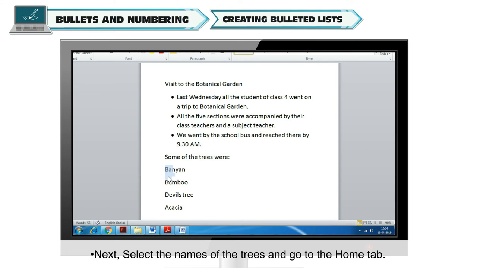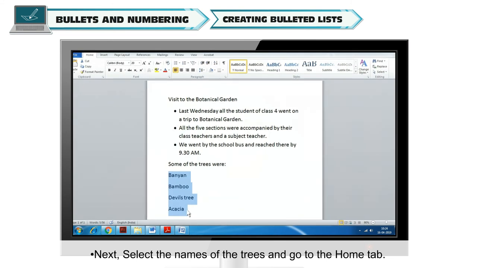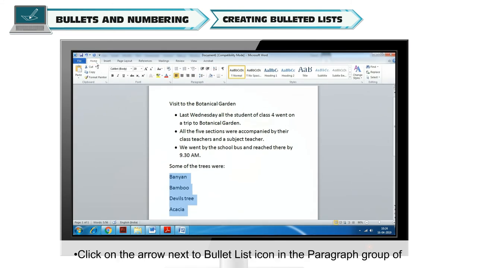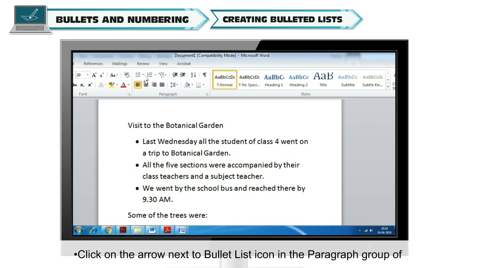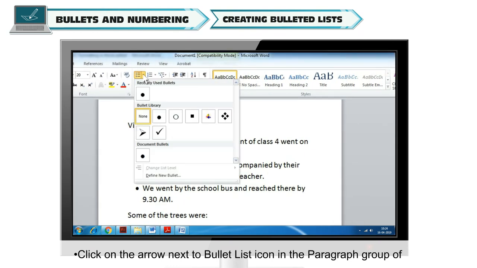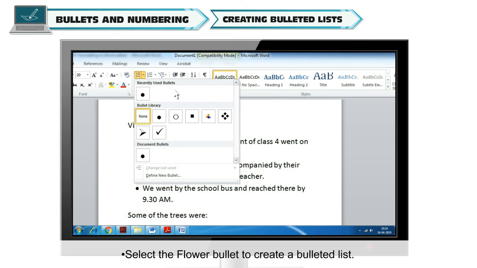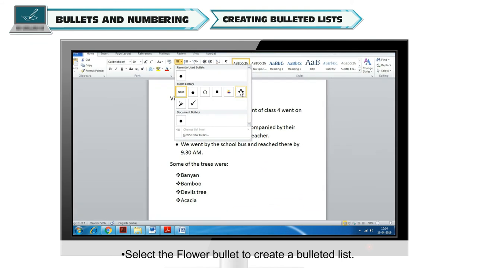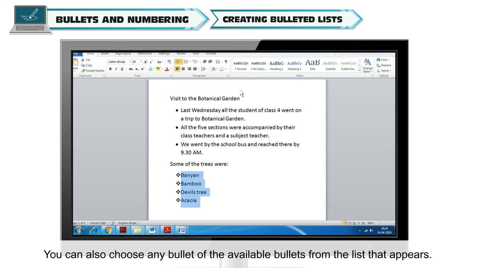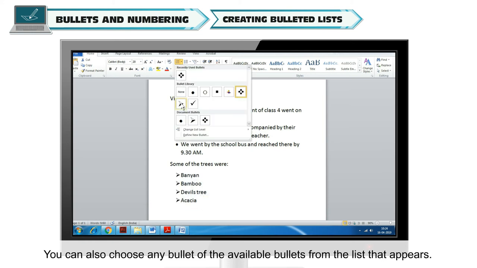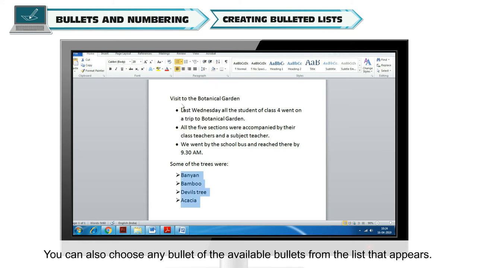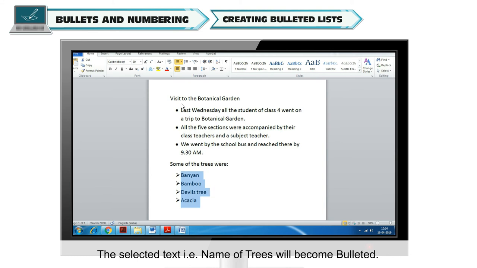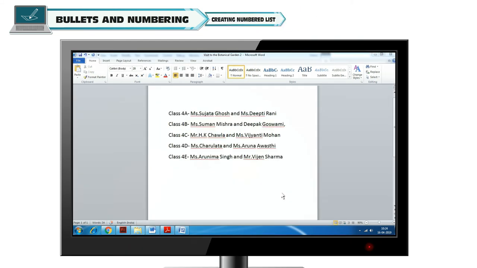Next, select the names of the trees and go to the Home tab. Click on the arrow next to the bullet list icon in the paragraph group of the Home tab to open the bullet library. Select the flower bullet to create a bulleted list. You can also choose any bullet of the available bullets from the list that appears. The selected text, that is the names of trees, will become bulleted.